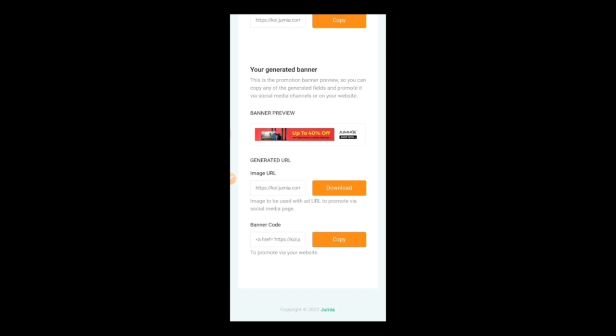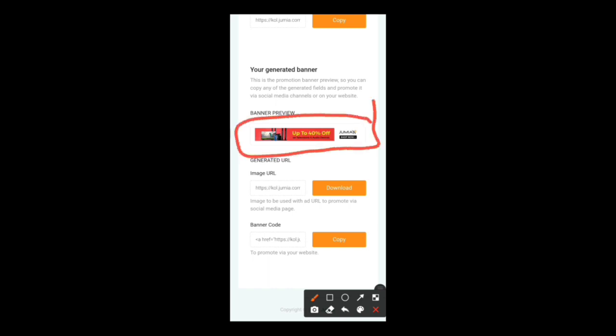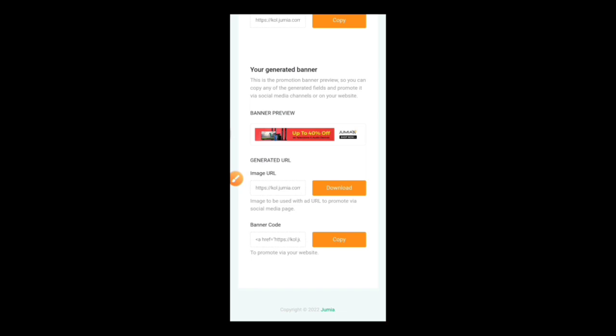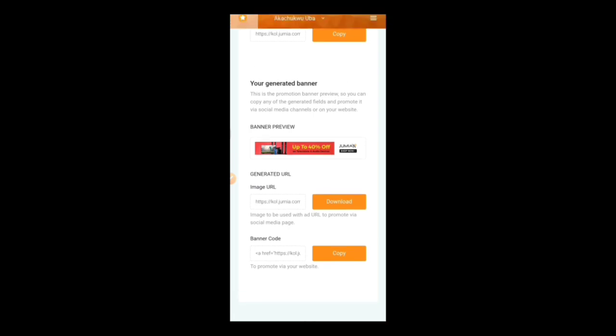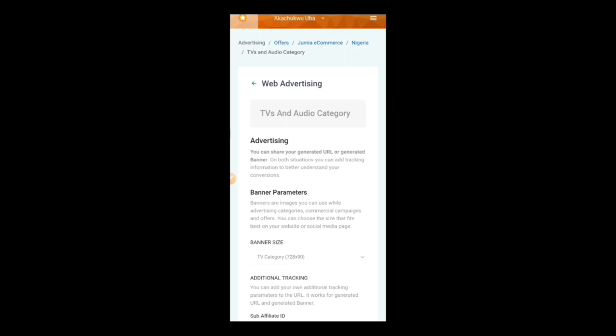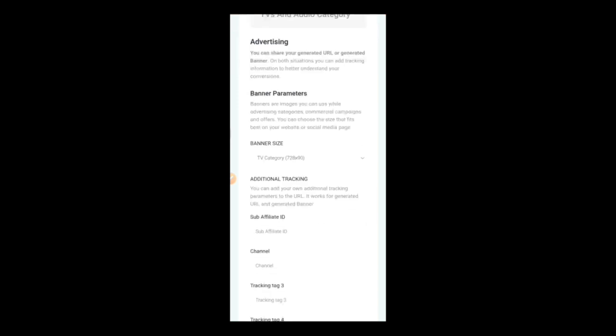You're going to be needing the banner code, that is the HTML code down there. But first of all, let's do some justice to our banner code. We need to increase the image size. Basically here you don't need that image URL, and you don't need that Jumia thing up there. What you need is just that banner code down.